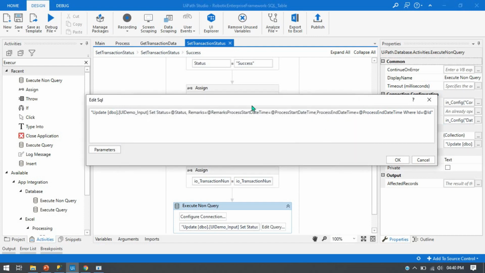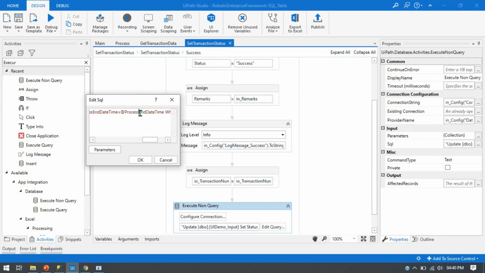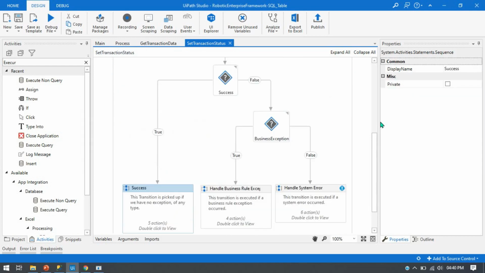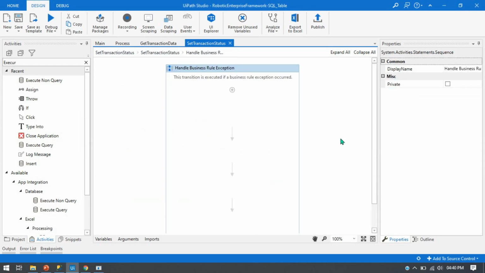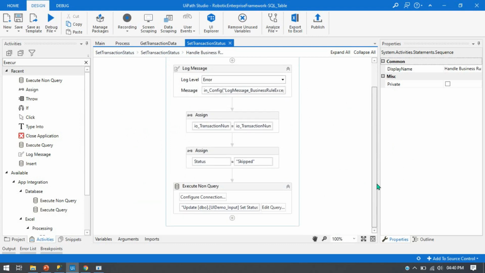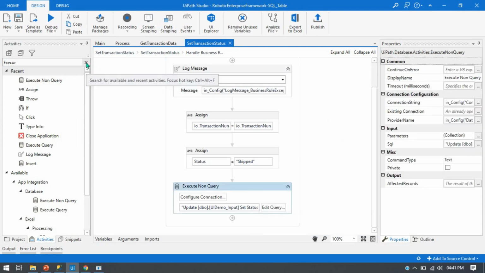Now press OK, and we need to put here one comma. This one. Now press OK. Now go to the handle business rule exception, and this is done. The status skipped, and the remarks will be the same which we are going to get from the business rule exception. Now this is done. We can put a log message also, like exception updated.